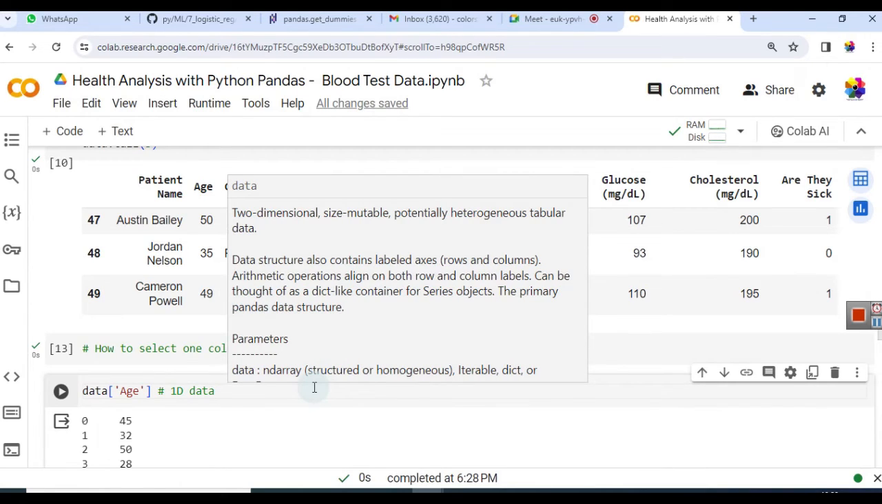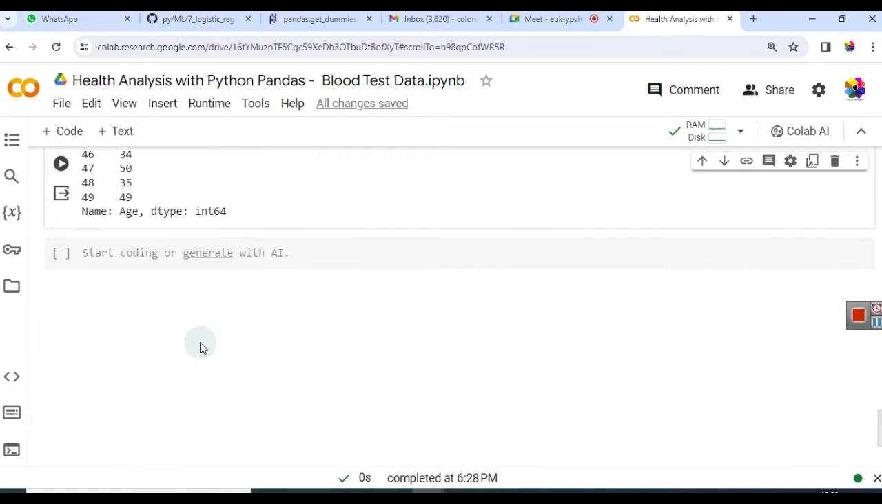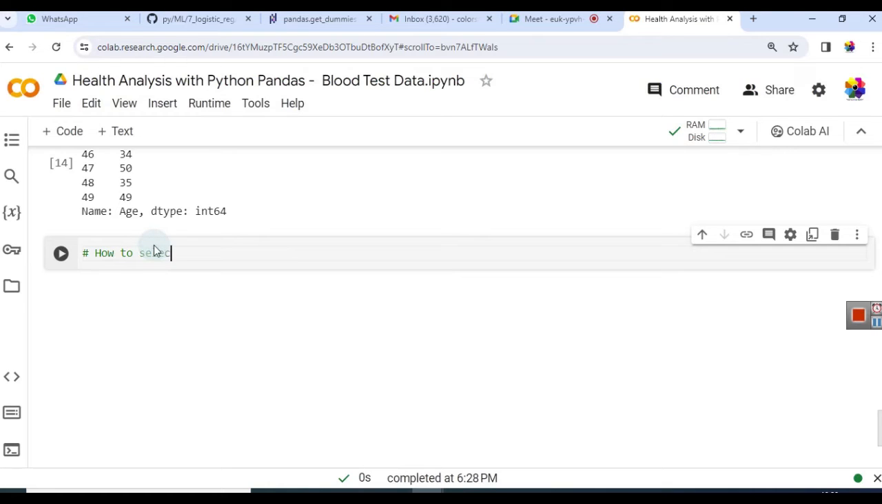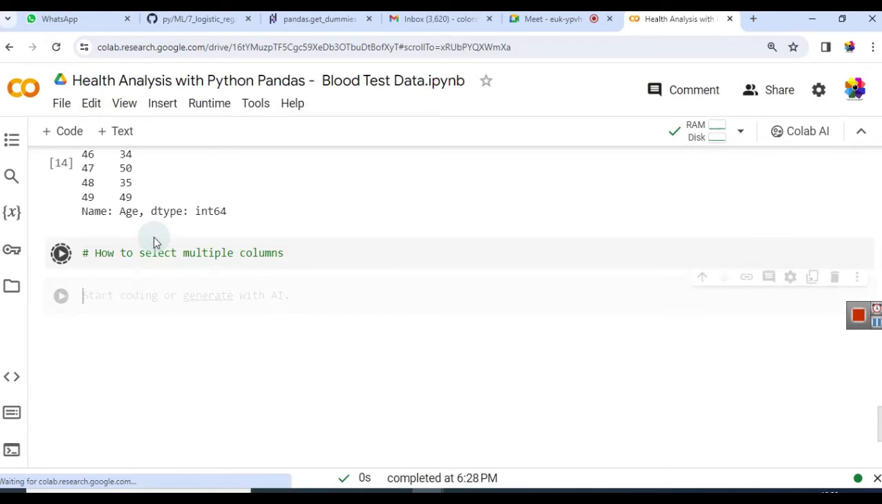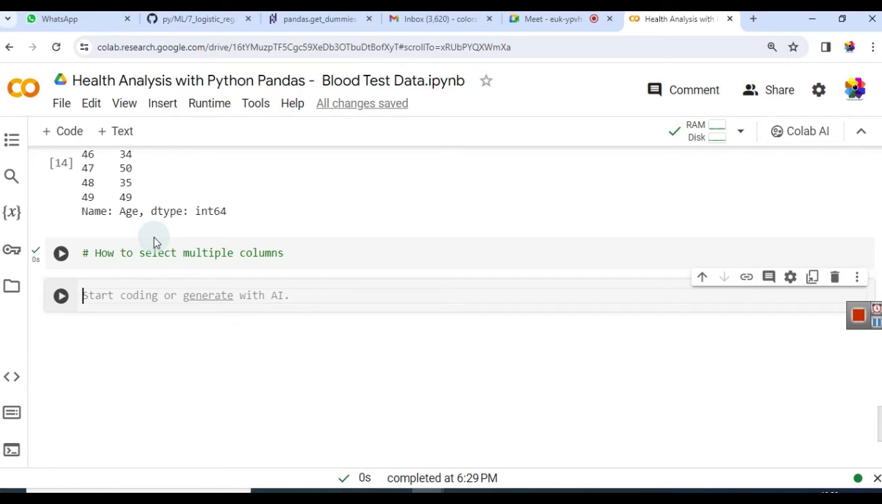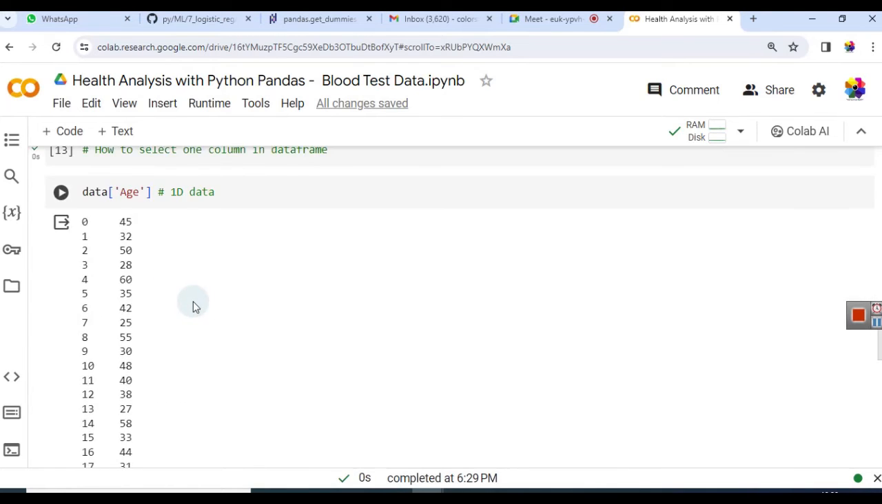When you select from a 2D data frame, a 2D table-like data frame, if you select one column, it is obviously 1D data. And next is how to select multiple columns. Obviously you can play this video again in order to practice all of this, because you have to remember all these tricks and methods of pandas. All of you are studying data analysis, and pandas is the library which will help us in all that data analysis work. So first we learned how to select one column from our data frame.